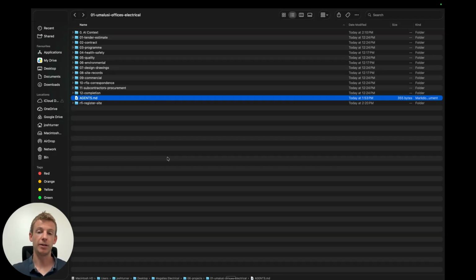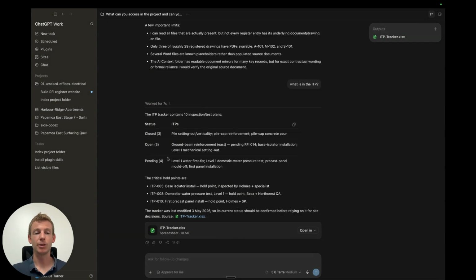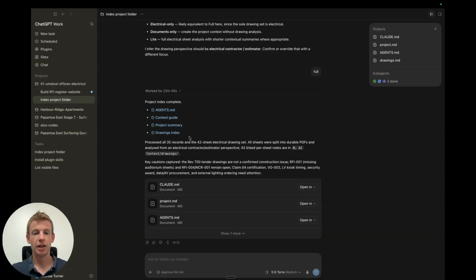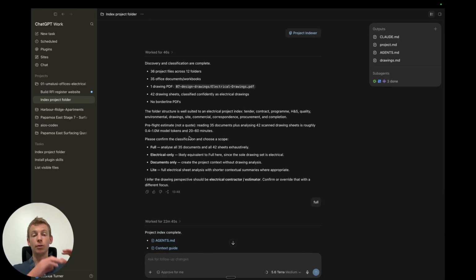So what we have in the community is a skill called the project indexer skill. And what that does is essentially go through all of the documents inside a project folder and create an agents.md if it's on ChatGPT, or a Claude.md if you're working within Cowork. Now, on top of that, it creates what we call a 0.ai context folder, which then has more markdown files with more information on other things like what's in the drawing and what the project's all about, as well as some business context.